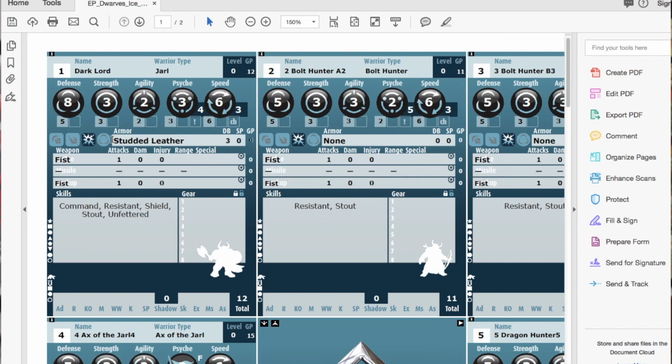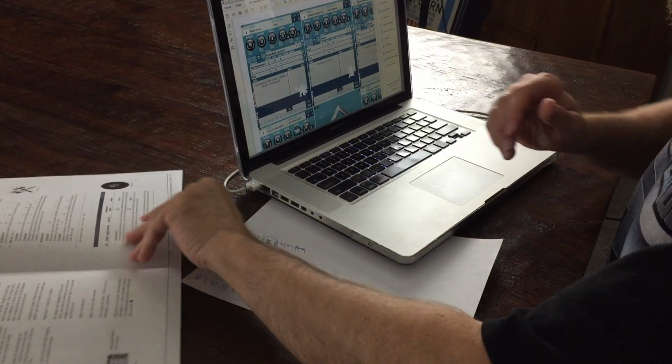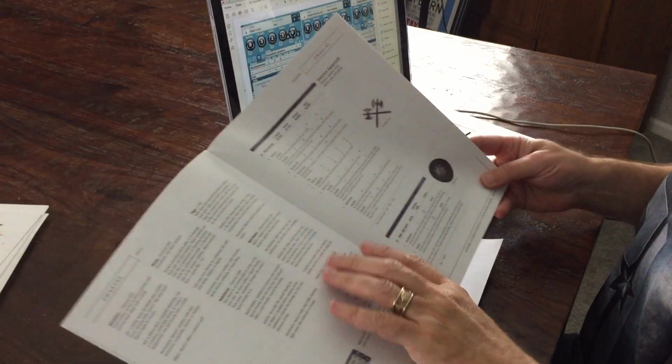So I'm going to hit tab again and put in the 5. You can certainly use a fist if you want to, but I chose to buy my Jarl, since he's one of my most important guys, a Warhammer. And if I look at the stats for Warhammer, used one-handed, and I've got to use it one-handed because I'm going to have that shield in the other hand.